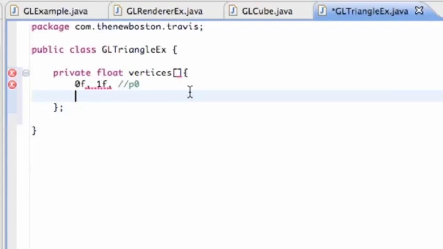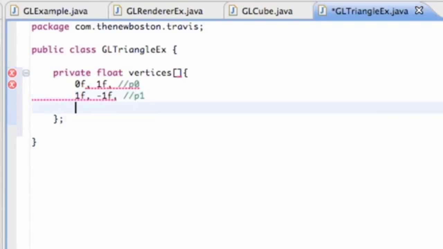Then we're going to create our second point, which is going to be 1 in the x direction and -1 in the y direction. Then we can again leave a comment, like 0.1. For our last point, it was -1 in the x direction and -1 in the y direction as well. And we're just going to say 0.3.